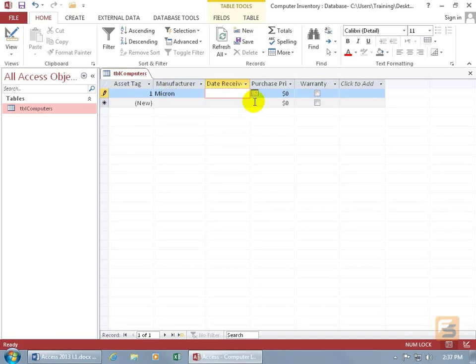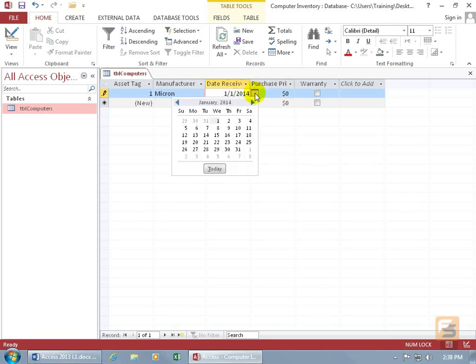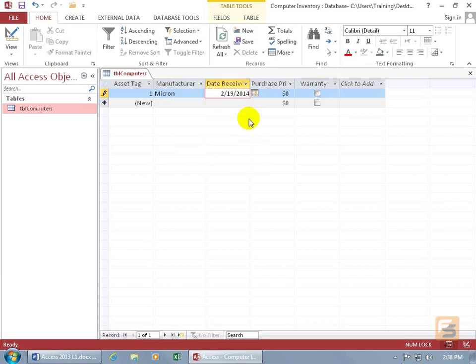And then for the date received, you can go ahead and type it in like 1/1/14, hit the tab key, and it automatically adds the 20 in front of the 14, or you can click back in here and click on the date picker and move around to find the date, like today's date. And then go ahead and go over to the next field, purchase price 1,000, hit the tab key.